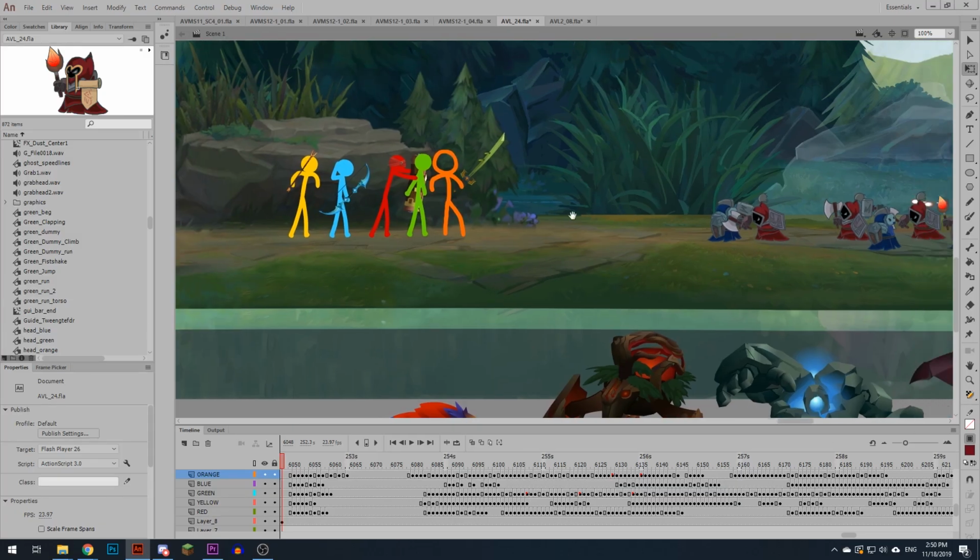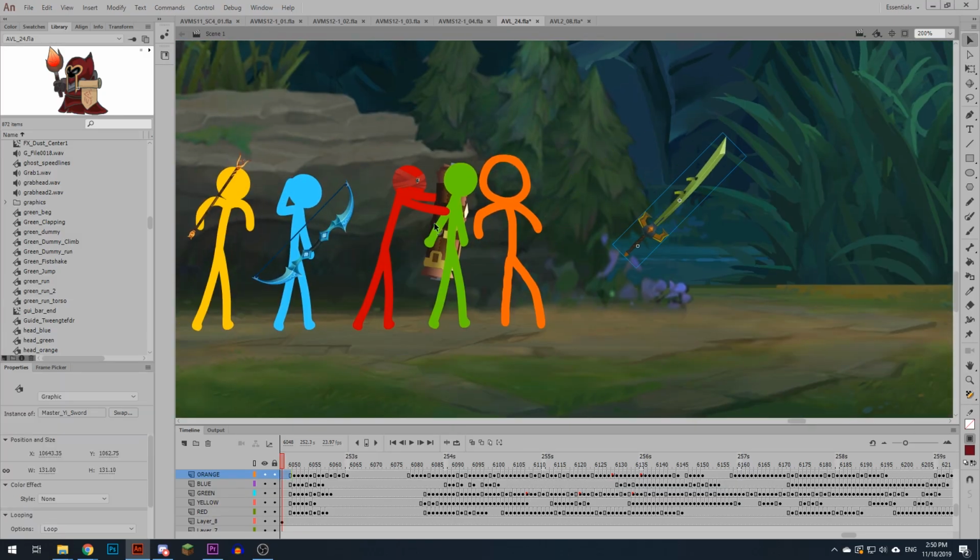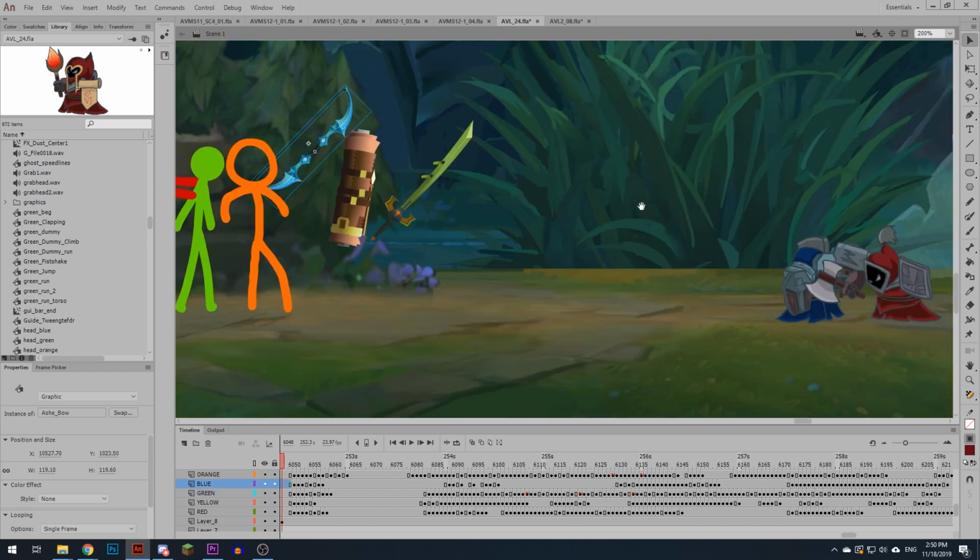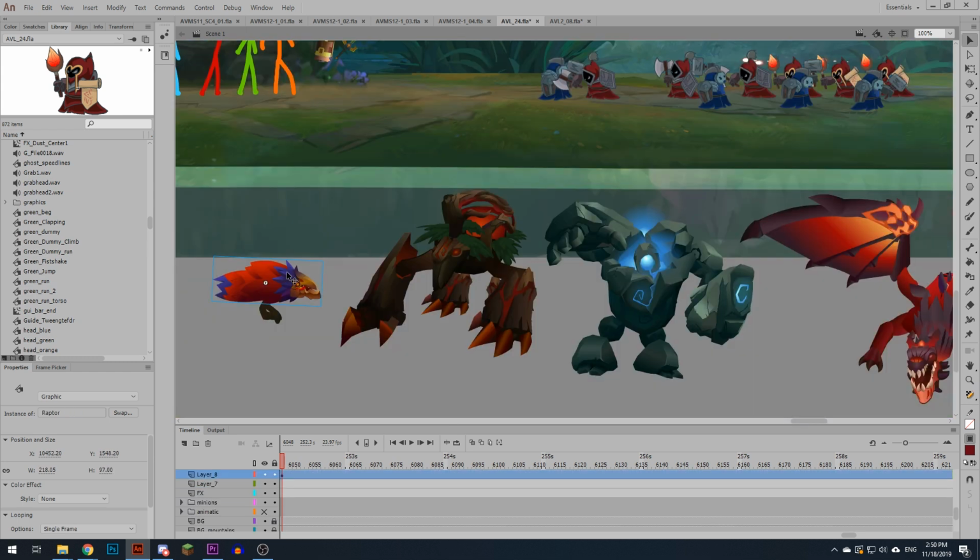When I talk about assets, I mean any objects, characters, or background elements that are created once and then used whenever needed in the animation process. In the Animation vs. League of Legends video, the assets are all the weapons, minions, and the other monsters.